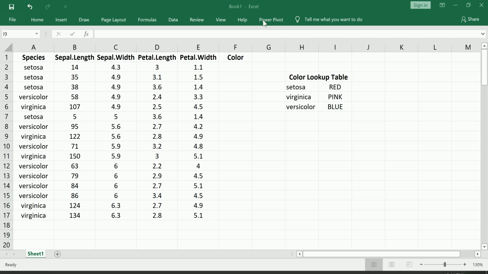Hi guys, in this video I'm going to show you how to begin to master the VLOOKUP function really quick.